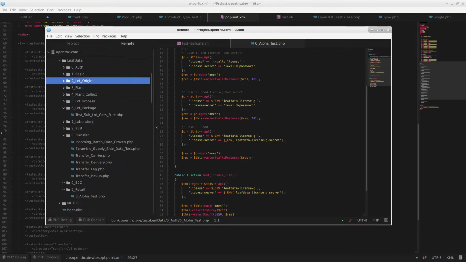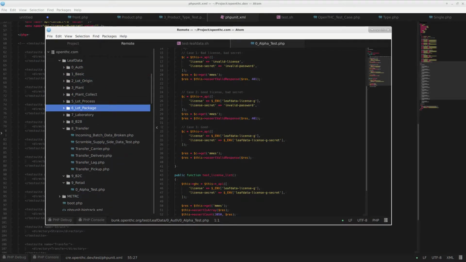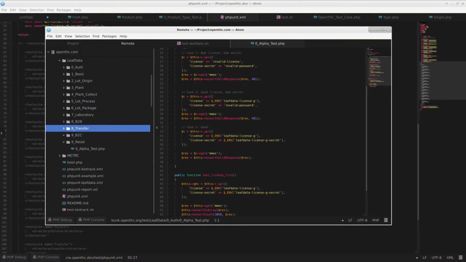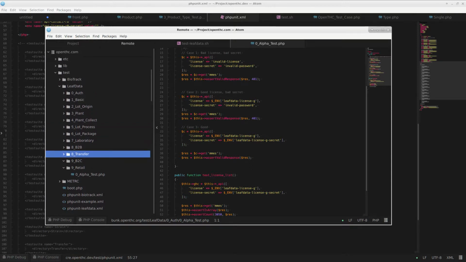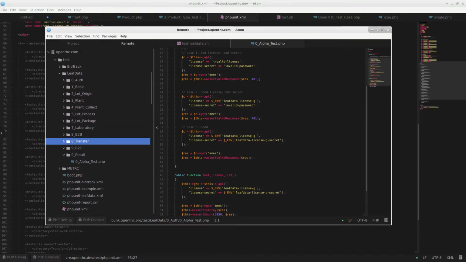So we have all of these different tests that we had to run against this Leaf data system for basic stuff in and out of the system, and then actually some workflows in the system right there. Tried to be pretty organized. B2B and transfer is a naming collision that we need to tidy up, but that's for B2B sales, and B2C for B2C sales. And you can see there's another legacy naming collision right there. And we've got similar structures for stuff like BioTrack and stuff like Metric.